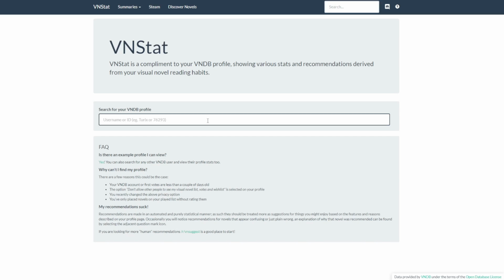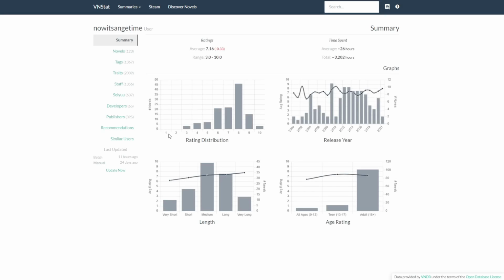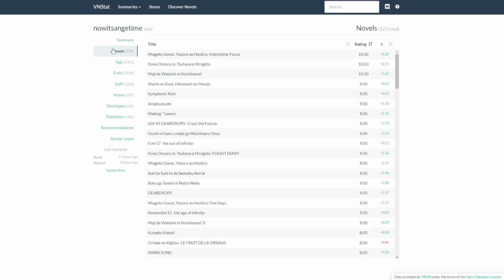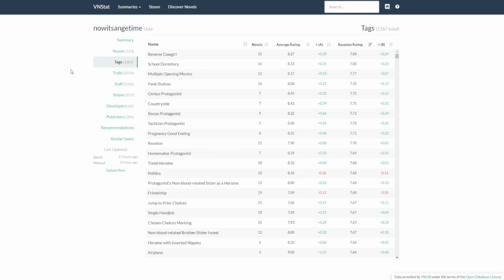So in this case, mine should be, now it's inch time. Looks like it exists, so let's click on it. As you can see, it starts off with a summary that gives you some cool stats related to ratings, release year, length, age rating, and stuff. There are also a bunch of cool stats, like how it shows your raw top rated visual novels, the average rating based on tags that are related to visual novels, and what tags you seem to like the most.